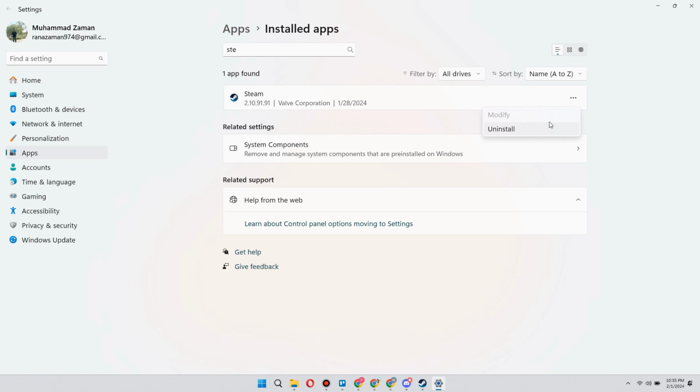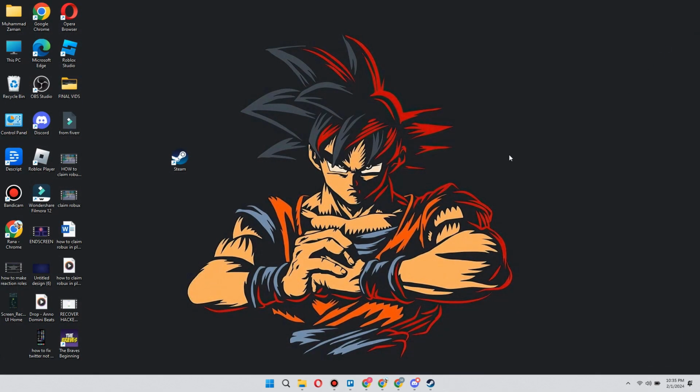So after that, all we need to do is reinstall it from the official Steam website. So you can just Google Steam, download it again, and you will install it properly this time. So that's basically how you can fix Steam error code E87.